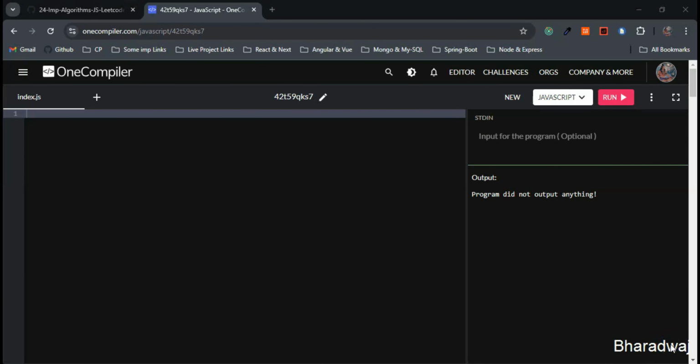Hello everyone. Previously we solved problems on dynamic programming, graphs, as well as the segment tree and Fenwick tree. Today let's continue with some important algorithms that I'll be trying to cover by making use of JavaScript.